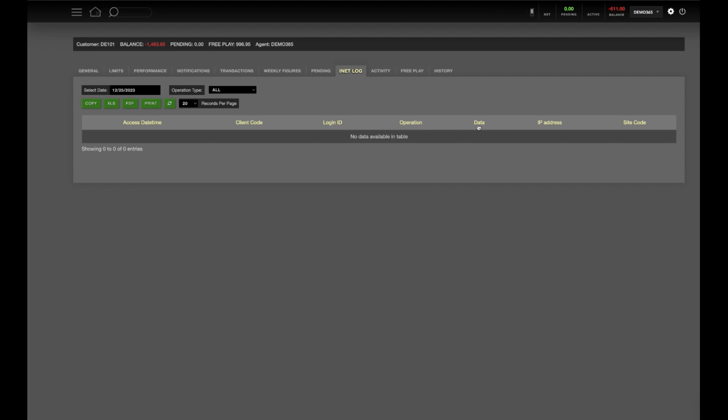The date they're logging in, logging out, or using the website, and what kind of device they're using, if they're using a tablet, a phone, or a computer.